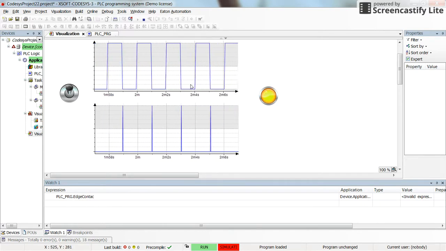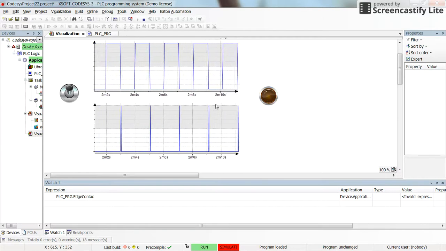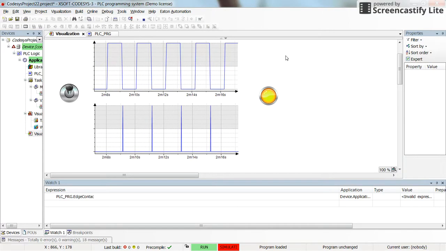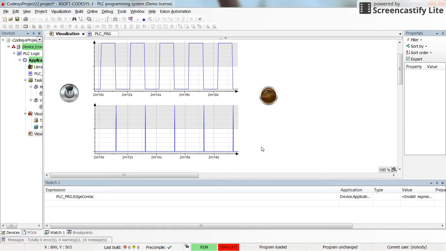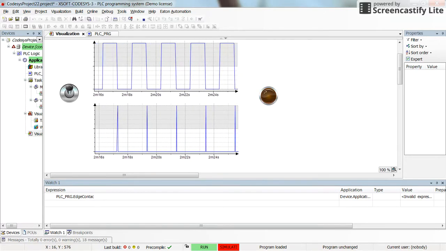And you can also control the width of the pulses here, either the true part or the false part, using some potentiometer, for example, to manipulate the preset time of the timers. That's all for this video. I hope it helps you in understanding how the timers work and how you can combine them with each other to get more complicated behaviors.